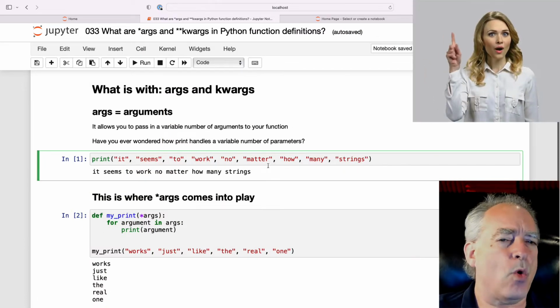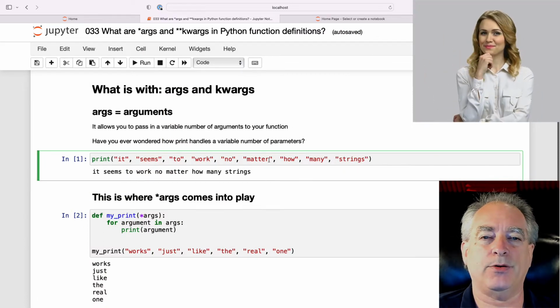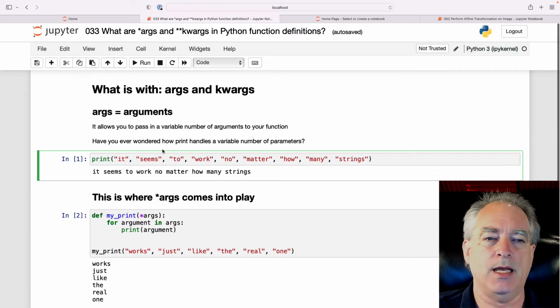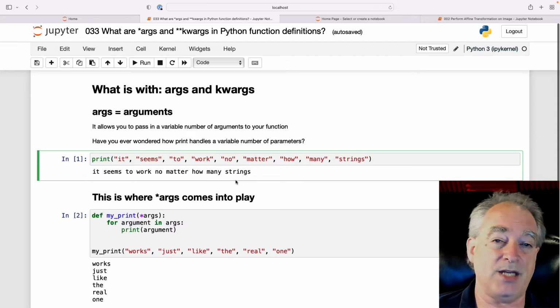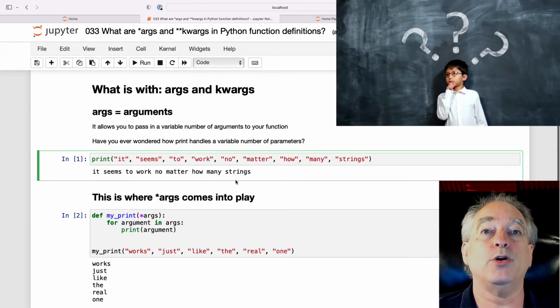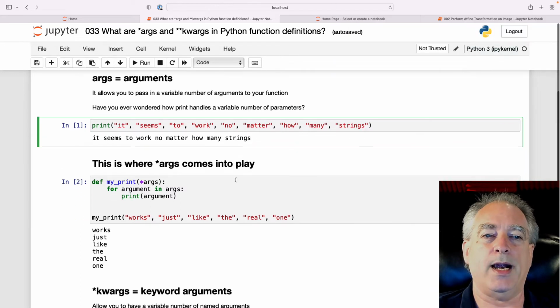So have you ever wondered how print handles a variable number of parameters? With print, you can put in, it seems to work no matter how many strings, and it just prints them all out. Your functions don't seem to operate that way. You have to have the exact number of arguments, or do you? So this is where *args comes into play.